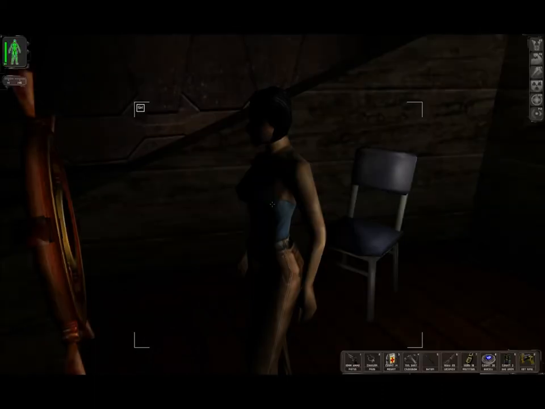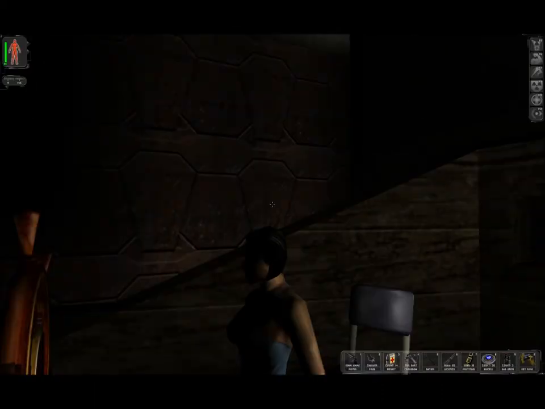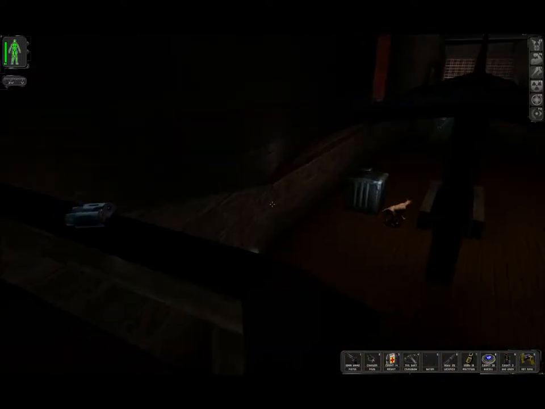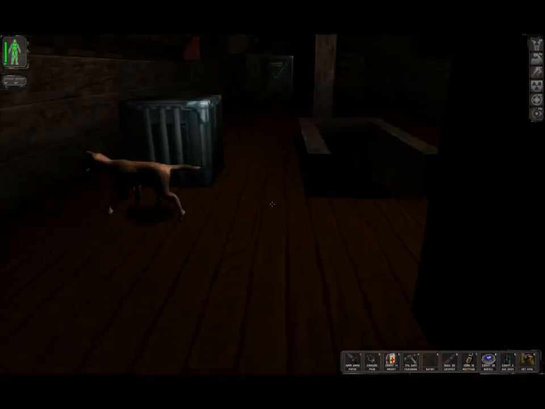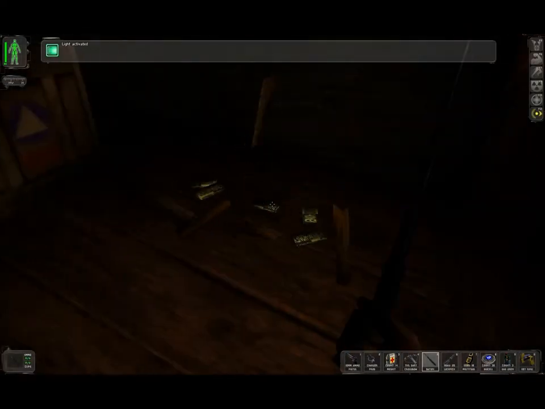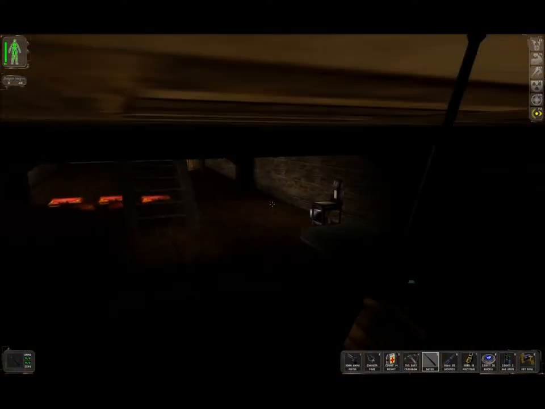Nope, can't use it on anything, so put that away. Then let's check out our cargo hold before we leave. Five candy bars, five soy foods.